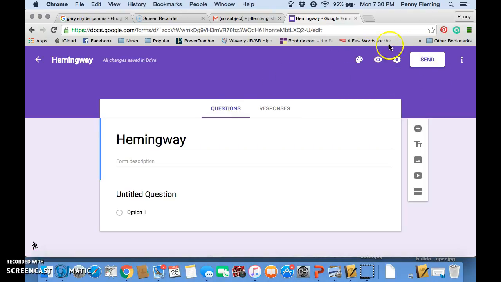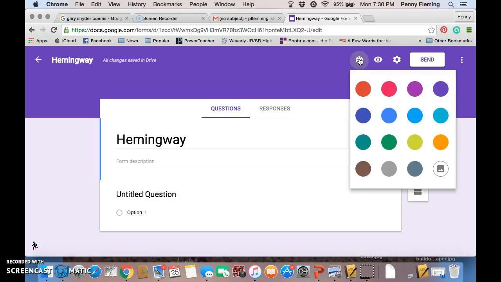You have some tools that you can use up here as well. Here you have your color palette, and that's going to change this whole purple background if you like. You can preview what your form looks like, and here are settings. I am a very visual person, so I always like to match whatever my quiz or form is with whatever we're talking about.